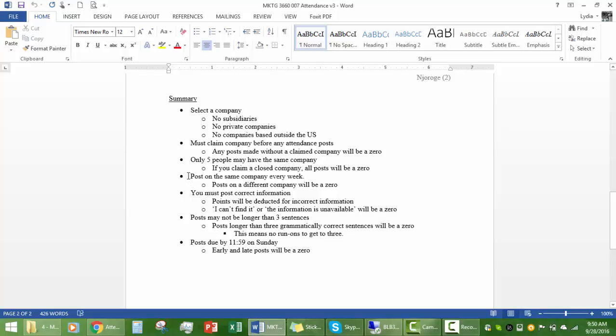Next, you want to post on the same company every week. If you post on a different company, then you'll get 0 points. The goal here is for you to have a deeper understanding of a single company, not a breadth of understanding about a variety of companies. So make sure when you select a company that you're ready to work on that company from now until the end of the semester.